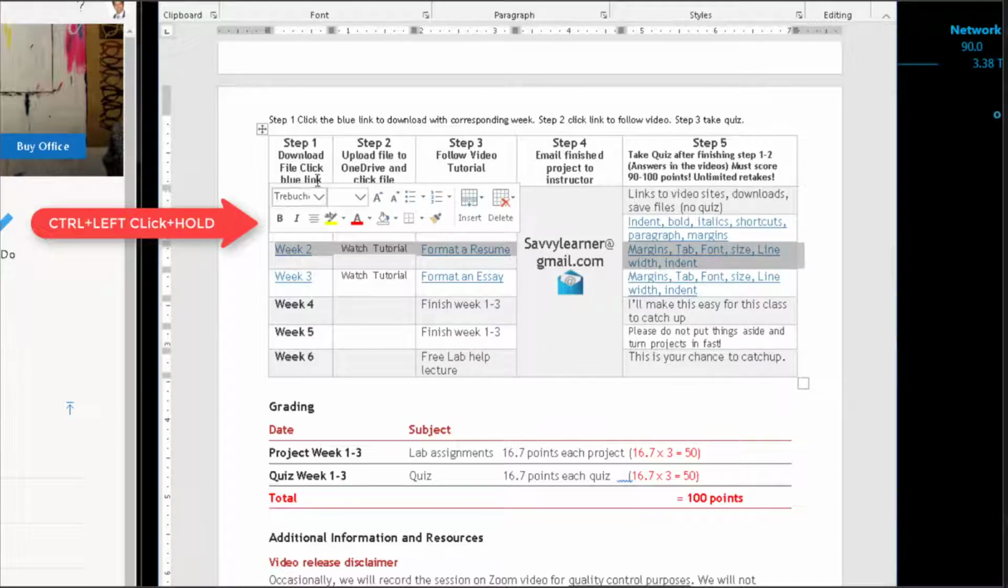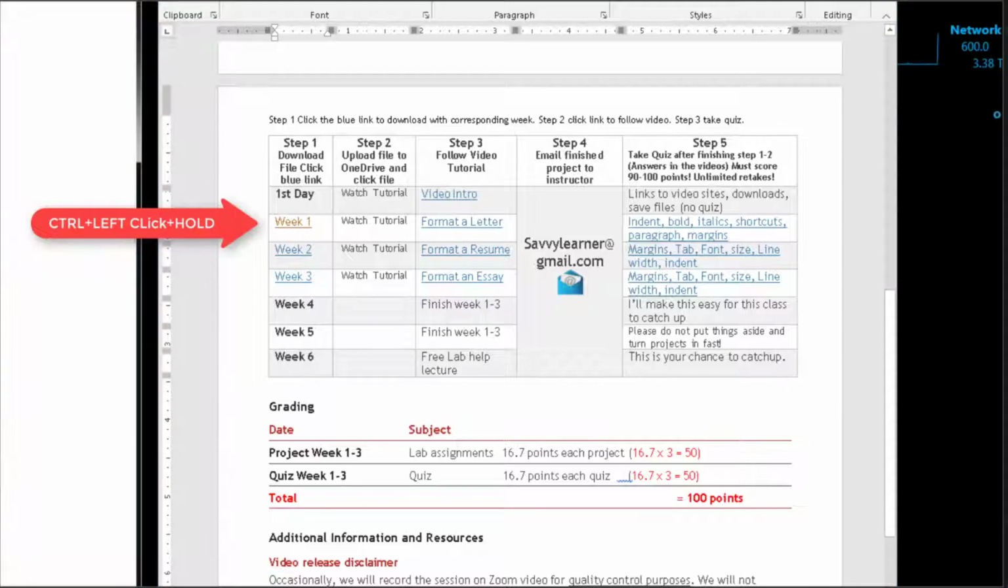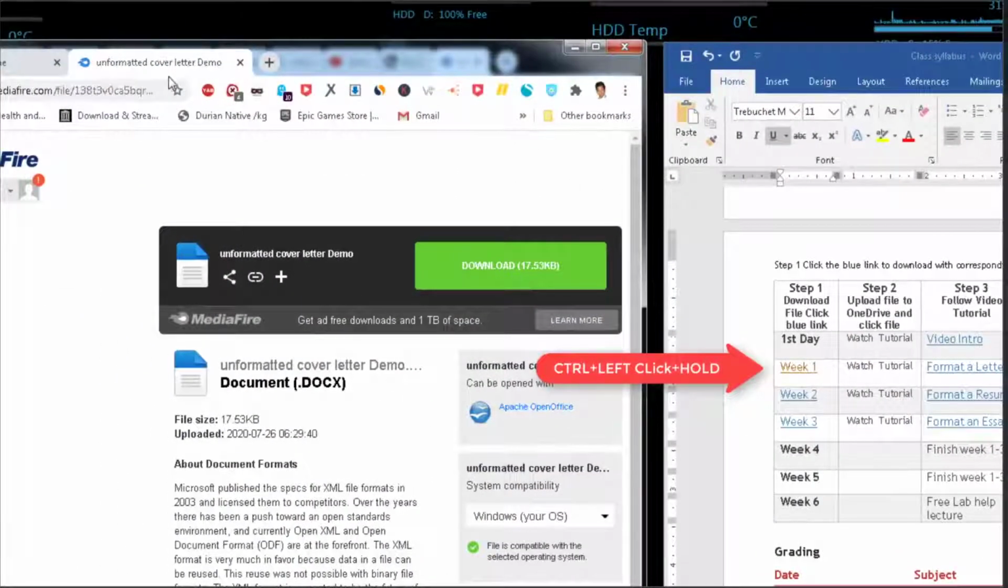Make sure you click out first. Put your insertion point there, and then hit control. Then once you do that, hold it, left click, and it'll take you to this page here, and what you do is left click and just download that file. Okay?